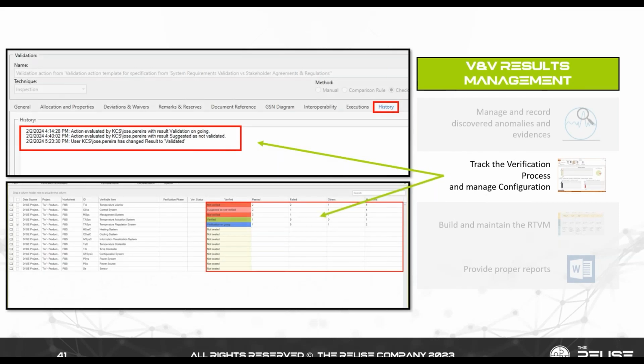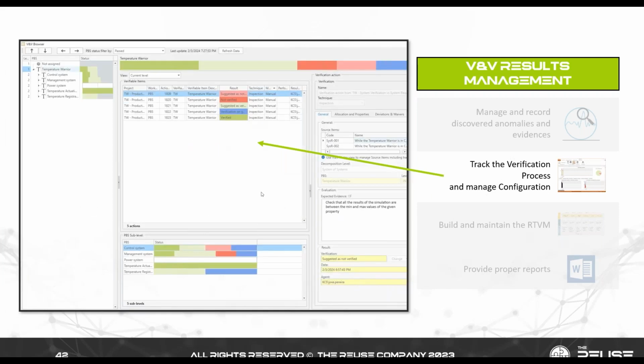You can also have at any point in time, if you access the verification action, the executions tab and the history tab that shows you the major changes in terms of state that the verification action has suffered. And also within the main view, you might have noticed that you also had the total number of verification actions alongside how many of them are passed, how many have failed, and how many are not applicable or in progress, ongoing.